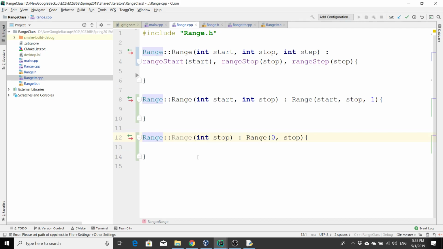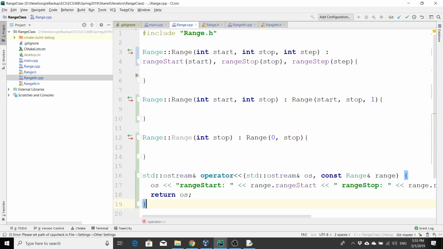Range.cpp, thank you. Now we have our OStream operator that it printed out. Does this make sense? Any questions?